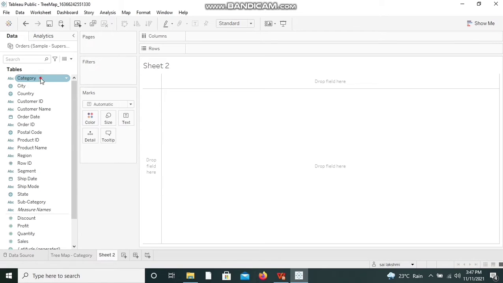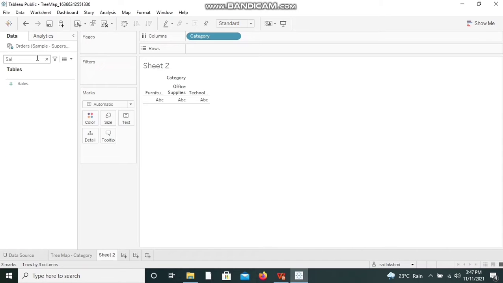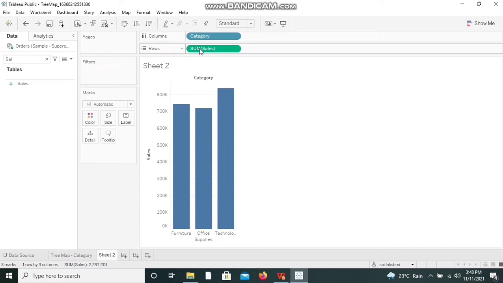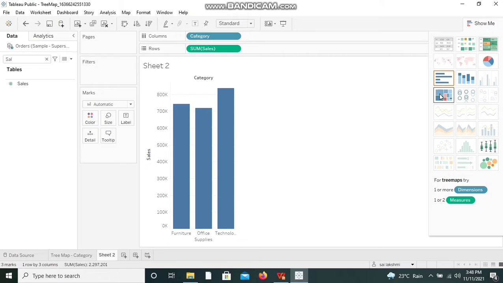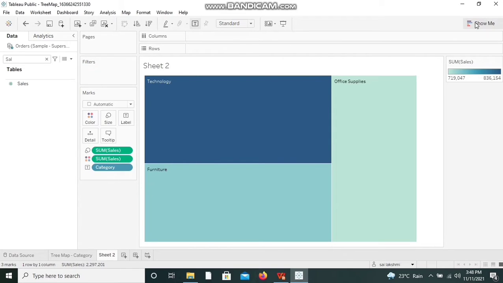As I said earlier, I am taking category dimension in the column shelf, and I am taking sales in the row shelf. So it has created a bar chart as soon as I place category and sum of sales. Now I am clicking on the show me palette and selecting tree map. Now the tree map has been created. I am renaming it as tree map.